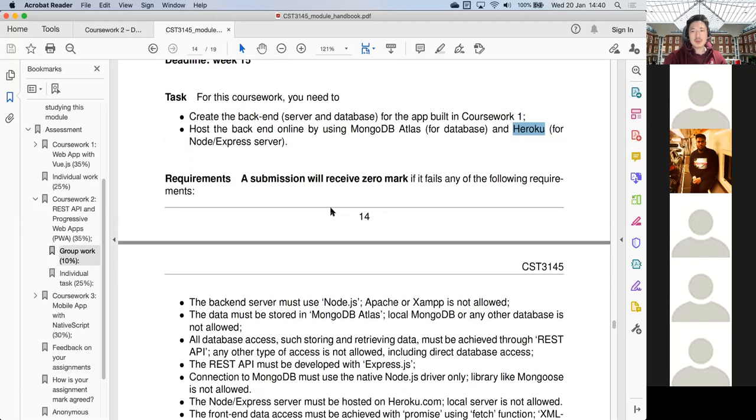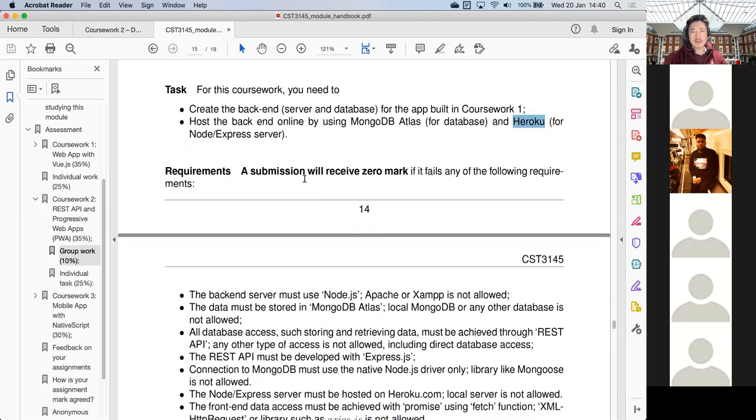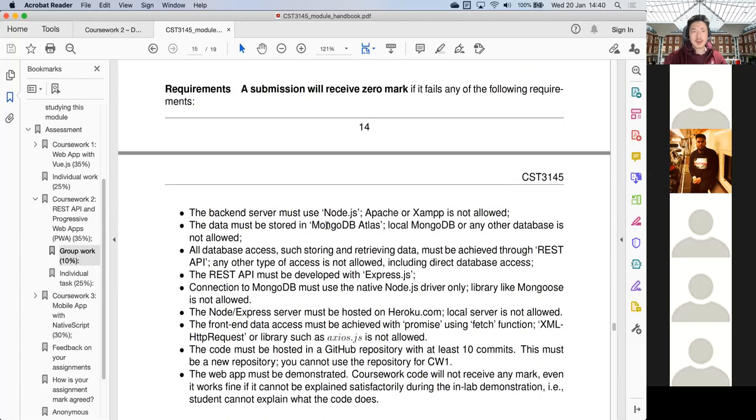Okay, and so these are the requirements that you have to meet. Otherwise, you will not get any mark for your work. And some of these are more obvious, and I just have to list it here, because otherwise students will come to me and say, you didn't say that in the requirements, so why can't I do that? Okay, that's the only reason.